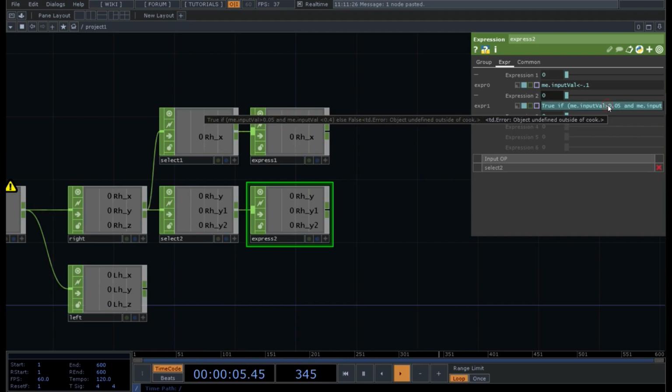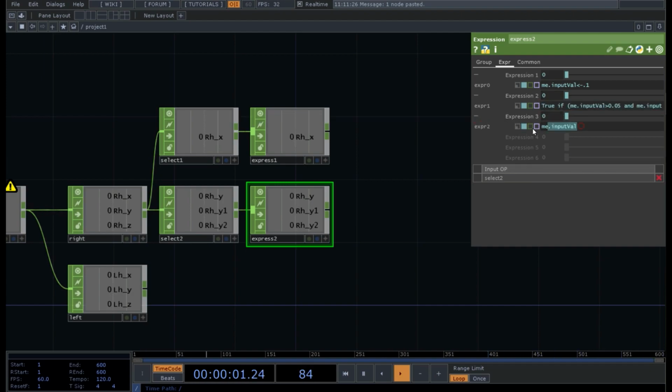Then we can copy this expression and use it for the third one, and just change the values: bigger than 0.6 and smaller than 0.85. Or we can also put a value like 1.